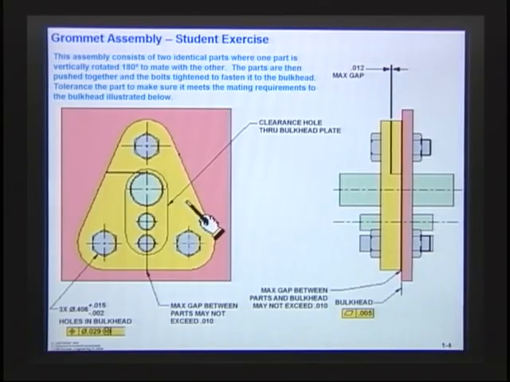Now there are some design requirements that have to happen here. We have design requirements that say the gap, when these two parts come together, you see that gap right across there, may not exceed 10 thousandths. The clearance holes in the bulkhead, this is the size of them. There are 3 of them. We have a 406 plus 15 minus 2. Those are the holes in the bulkhead, and they're positioned within 29.